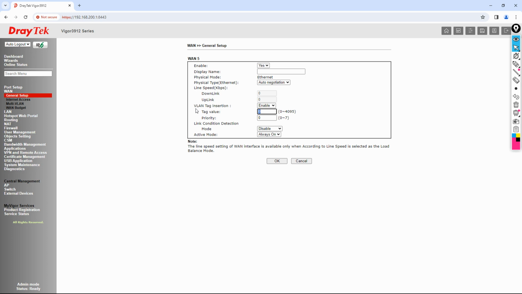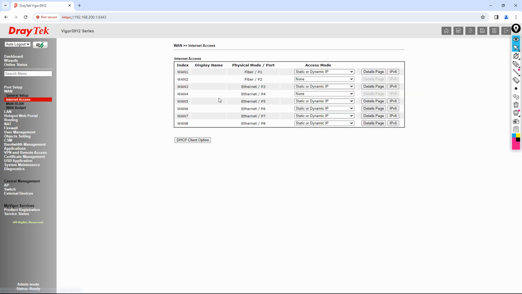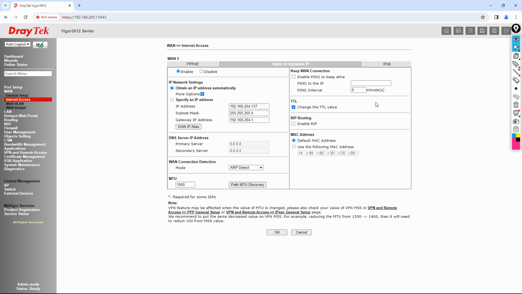Then for that, go to the WAN 5, which is port number 5. You can see here it's showing clearly. Then after that, click on the details page. So in the details page, by default, you can see here, there is a PPPoE, then static or dynamic, and IPv6. So PPPoE, as I told you guys, some service providers, PPPoE is nothing but point-to-point protocol over the Ethernet.